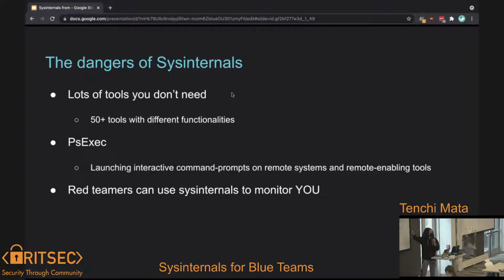Also, PsExec, this is a big, big thing to watch out for as blue teamers. It's launching interactive command prompts on remote systems and remote-enabling tools. It's very powerful. I might do a talk on this a little bit later, but just note, blue teamers, this is very dangerous. If you see this, you're screwed. Just telling you right now, you're kind of screwed.